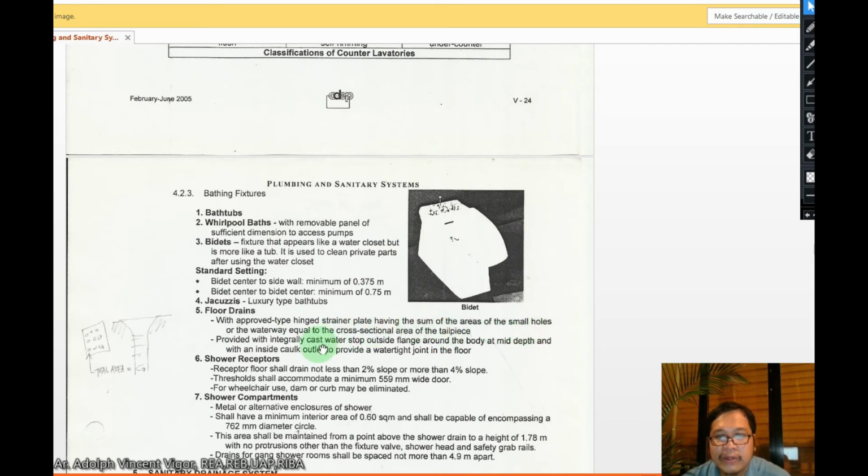small holes for the waterway equal to the cross-sectional area of the tailpiece. It is provided integrally with a water stop outside the flange around the body at mid-depth, and then an inside caulk outlet to provide a watertight joint in the floor. Then you have what you call shower receptors. This is a receptor floor drain at less than 2% slope or more than 4% slope. The threshold shall accommodate a minimum 550 millimeter width door. For wheelchair use, the dam or curb will be eliminated.